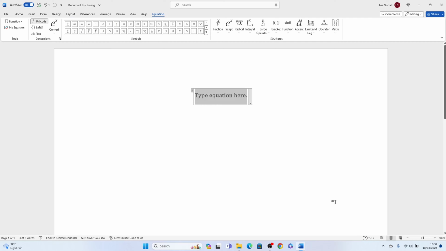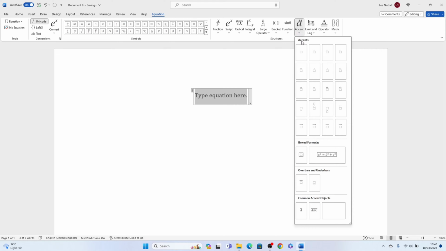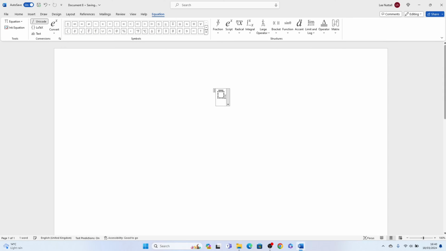Then this pop-up across the top will appear. And you want to select Accent. And you want to drop this down. And you'll have a whole host of different accents. And you want this bar one here in the middle. So select that. Now here you'll be able to type in this box any letter you wish.